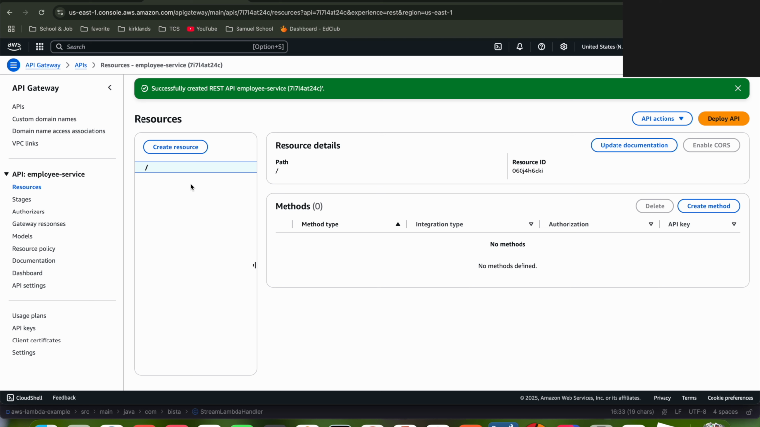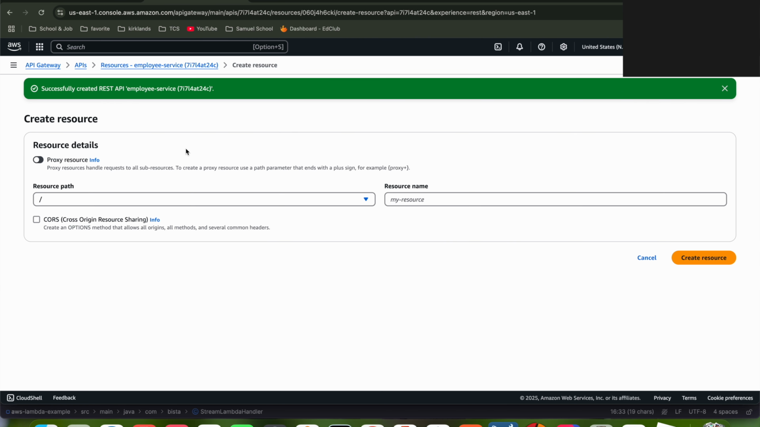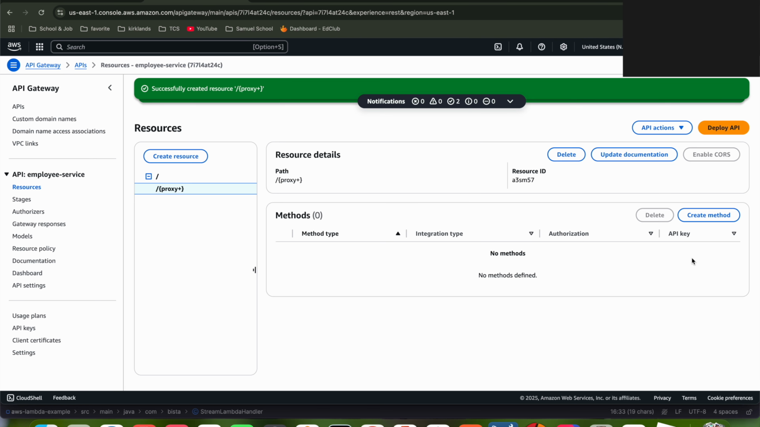Now again we have to create a resource here, so let's click on the create resource button, and here we have to give proxy plus, and then let us create the resource. Now our resource has been created.